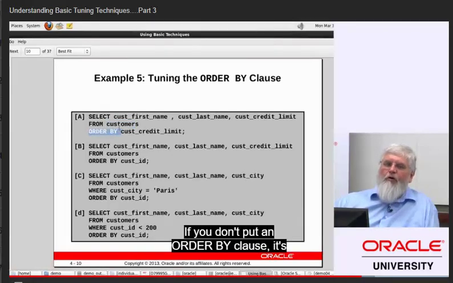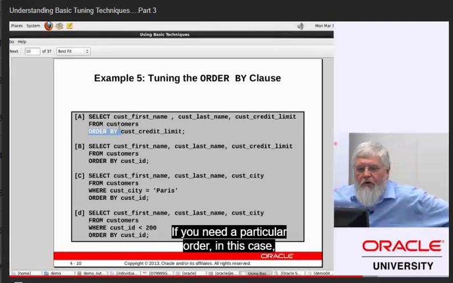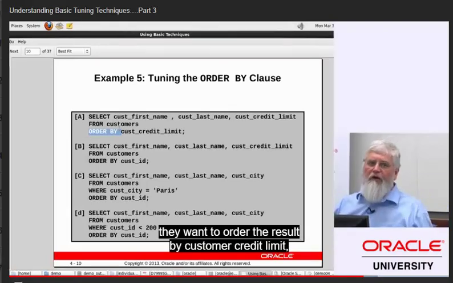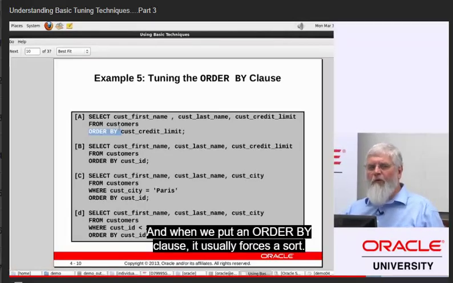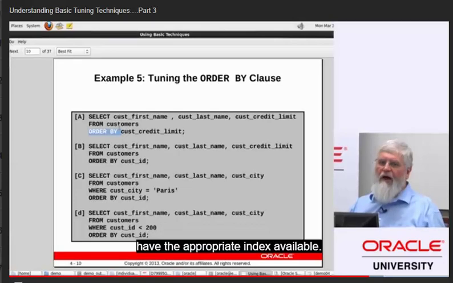If you don't put an order by clause, it's up to the server to decide the order. If you need a particular order, in this case, they want to order the result by customer credit limit. The application needs that, we need to put an order by clause. And when we put an order by clause, it usually forces a sort. Sometimes we can use an index to avoid a sort if we have the appropriate index available.